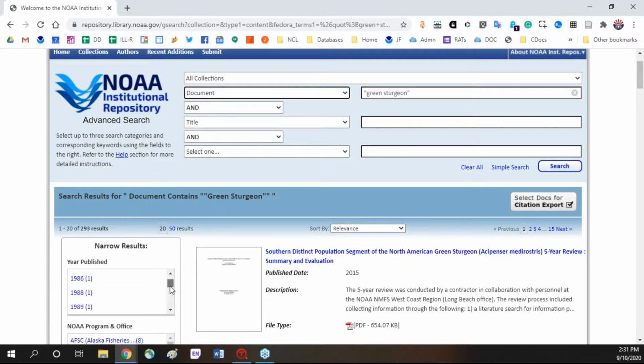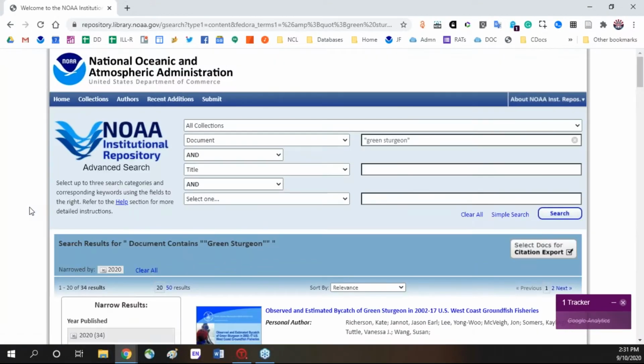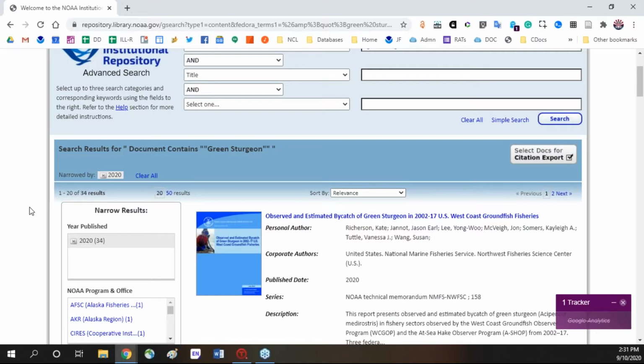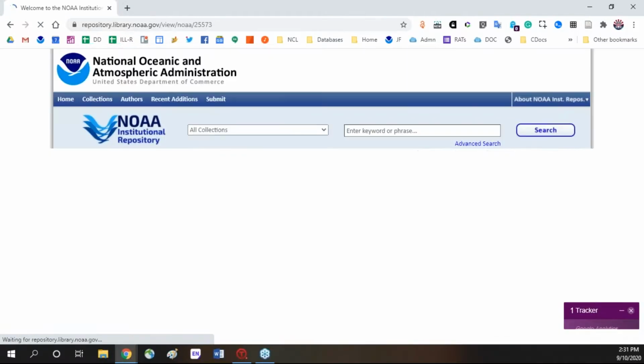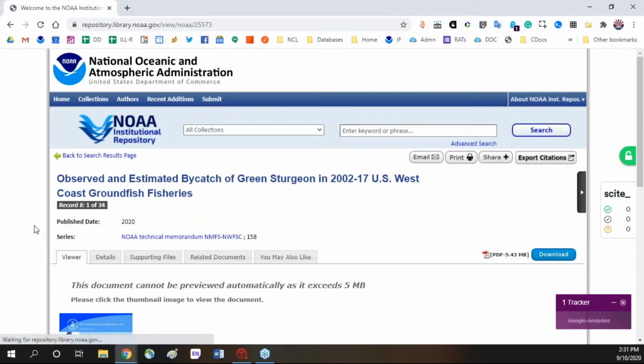So let's take a look, at least in this search, at the most recent ones again. We have 34 from 2020, and again, I'll note how you can use authors now as a search. So we'll take a look at this first report. It looks like 2020. It's the observed and estimated bycatch of green sturgeon. It looks like from 2002 to 2017.